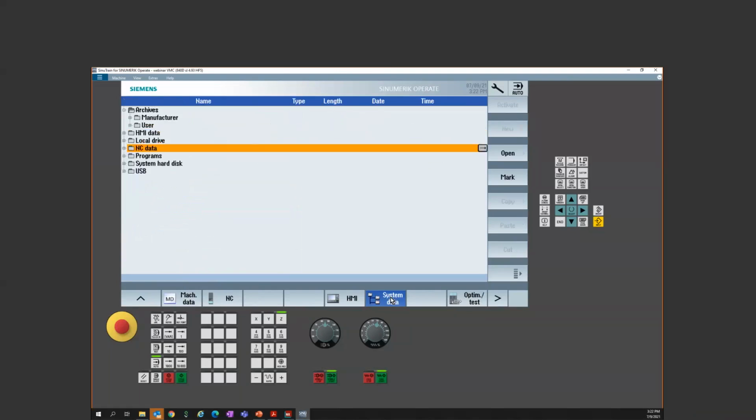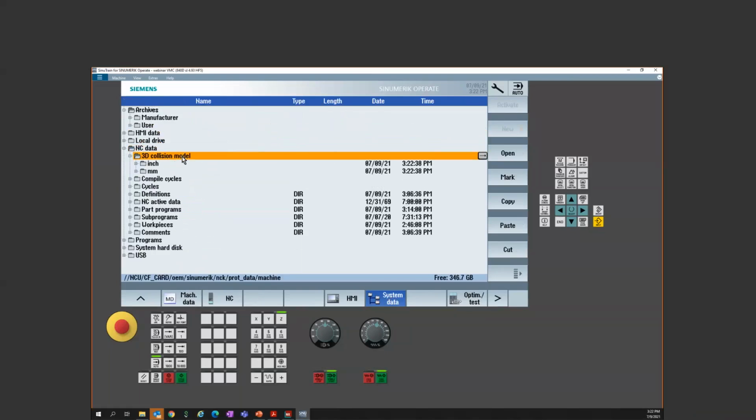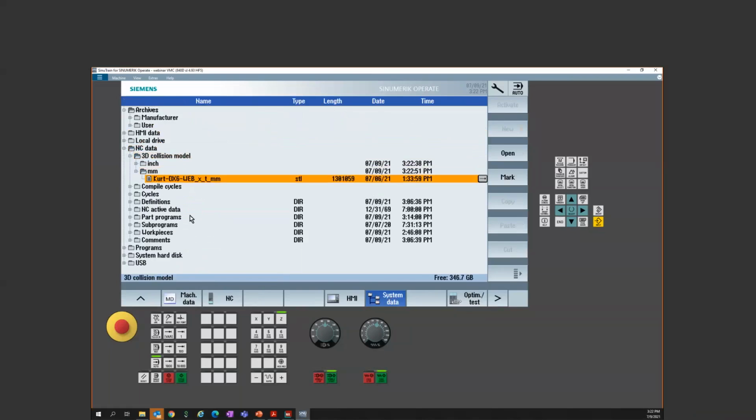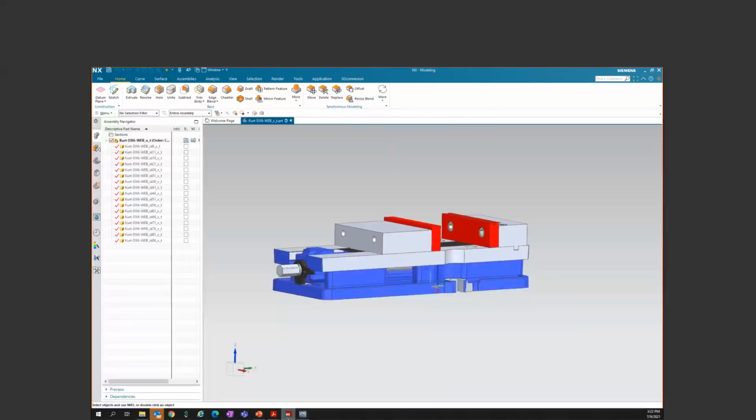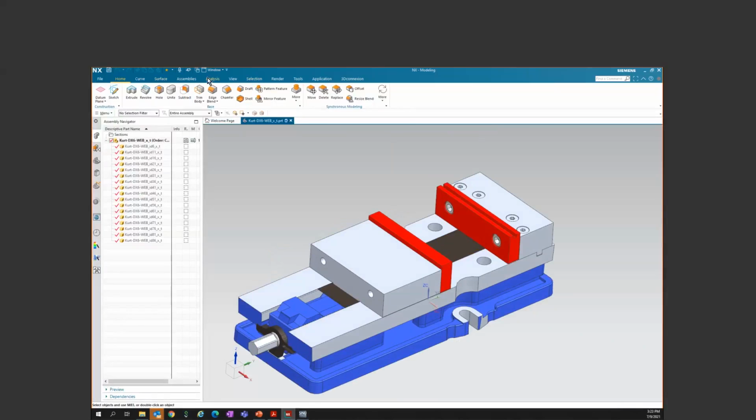And in system data, there is a folder called NC data. And in NC data, you get a collision models folder. This is the big trick. You have to paste the file into the appropriate folder. So you will need to know what unit of measure this thing was modeled in. So in my case, you'd think, oh, it's a Kurt Weiss, it must be an inch. Well, not really. So this was all modeled in metric.